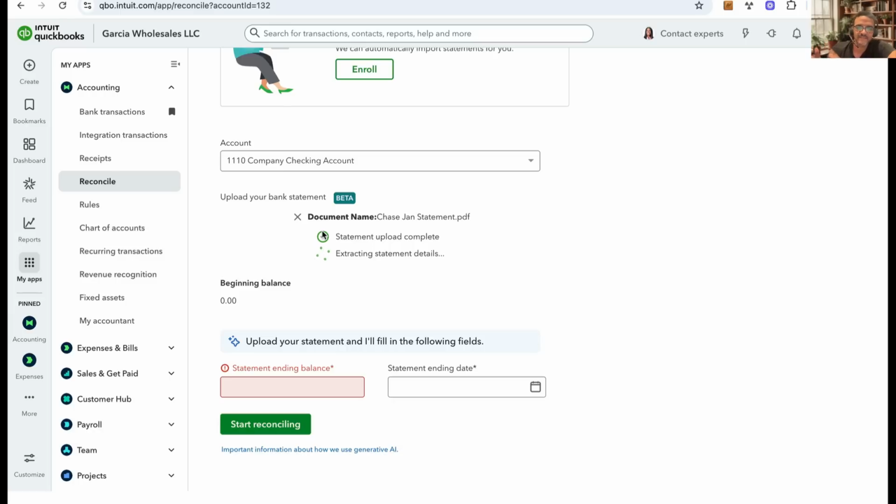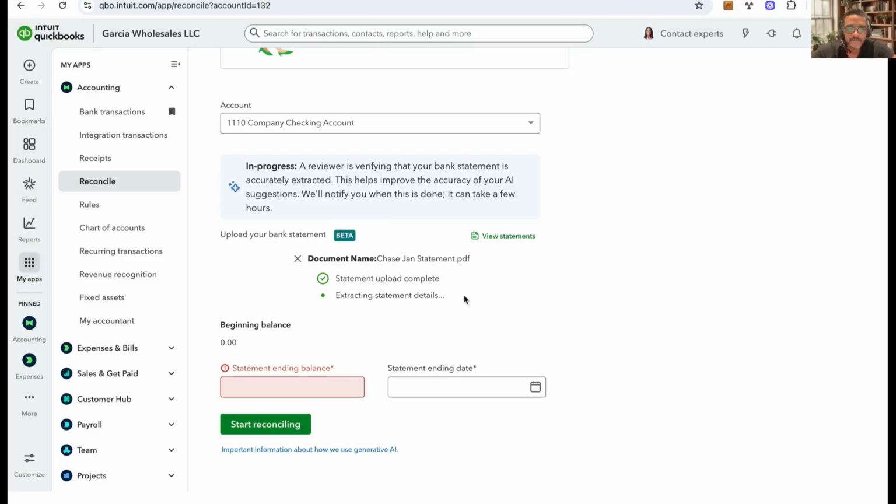So beginning balances, ending balances, ending date. It'll try to read that stuff for you and walk you through the process. So I invite you to test that out, and I'll make a different video on this because this is a whole thing. But that's something really, really interesting that was introduced with the new AI tools.